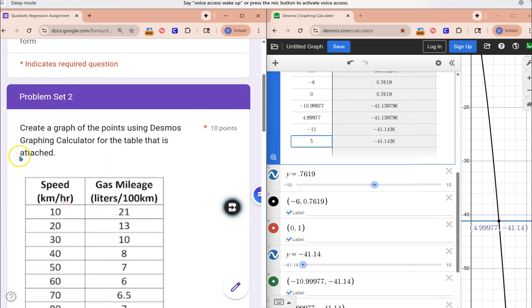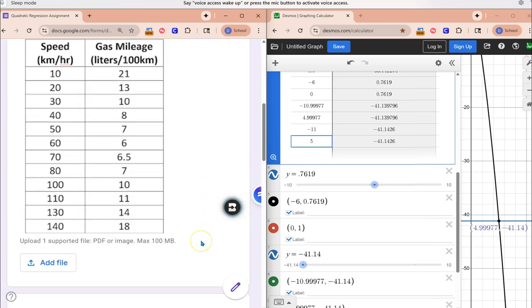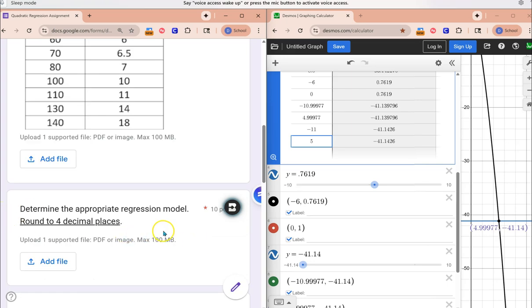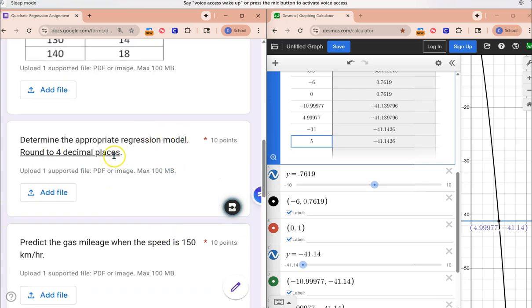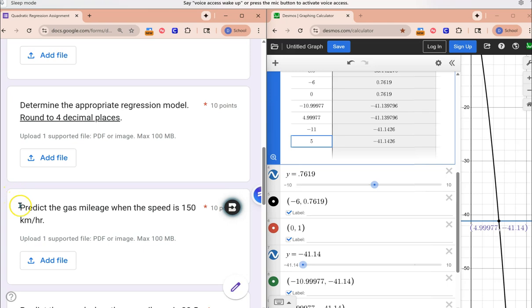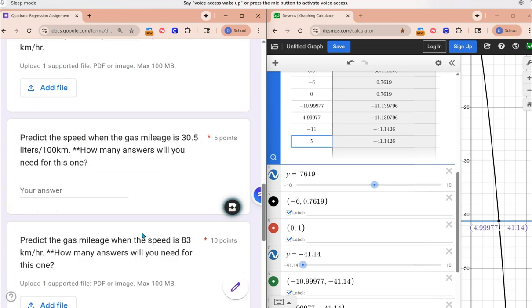All right, so now when we go to see the next page, we're going to notice that you're going to do the same thing. Create a graph. Round to 4 decimal places. Find the regression model. Round to 4 decimal places. Predict the gas mileage when the speed is 150. Predict the speed when the gas mileage is 30.5. So it's going the other way. And I've noted here how many answers you will need for this one.